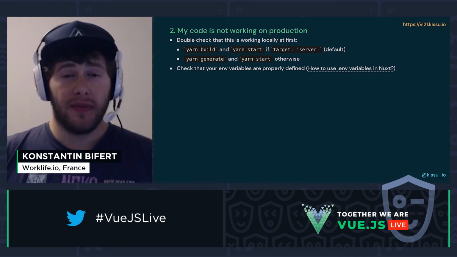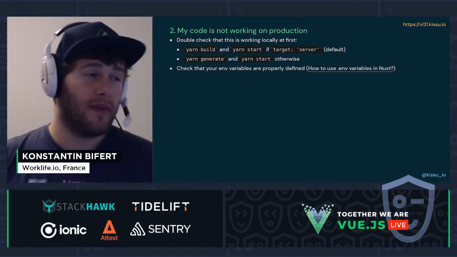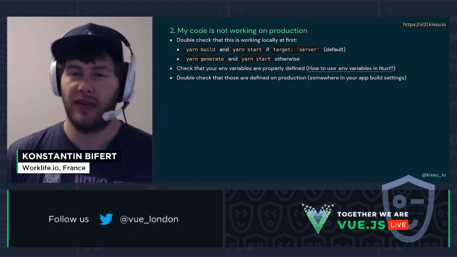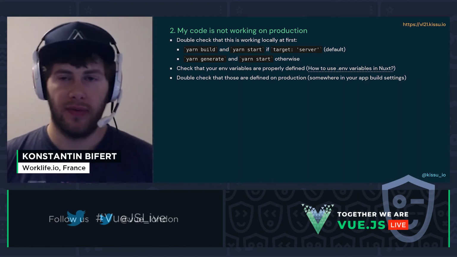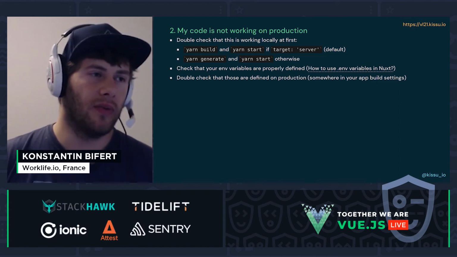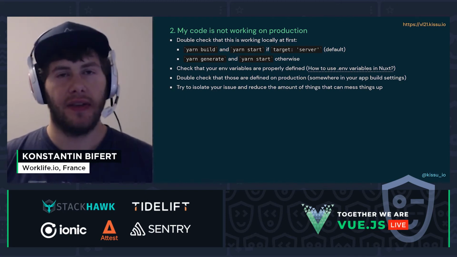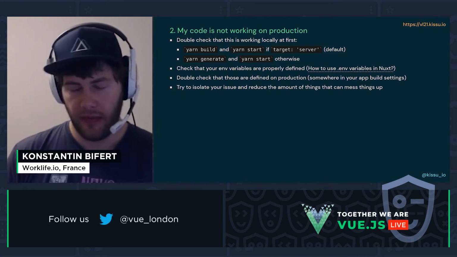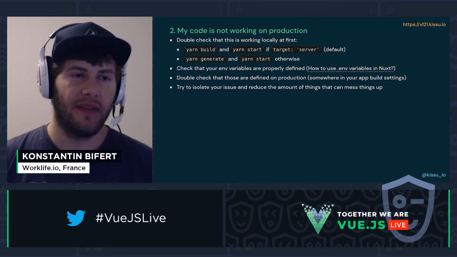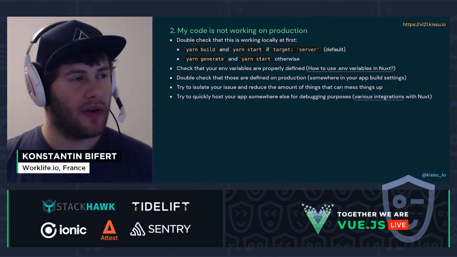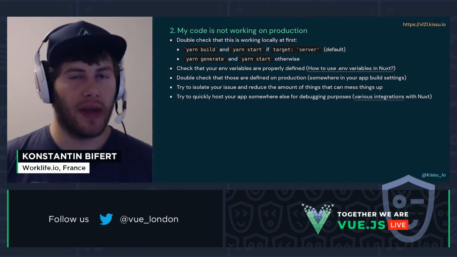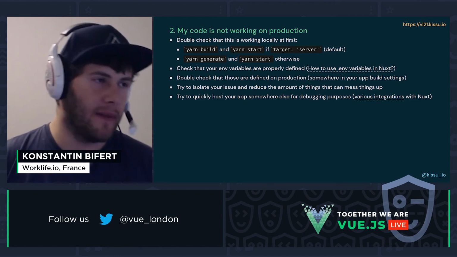Checking your env variables and that they are properly defined can be helpful, and also checking that they are defined on your platform. This is a common issue that some people forget to set up. This depends on the platform, but it's pretty easy to find when you build your app. Also try to isolate your issue to reduce the amount of things that can be messed up with having a lot of stacks one on top of each other. And also try to host your app somewhere else to see if it's not coming from the platform, or maybe to debug it more quickly.